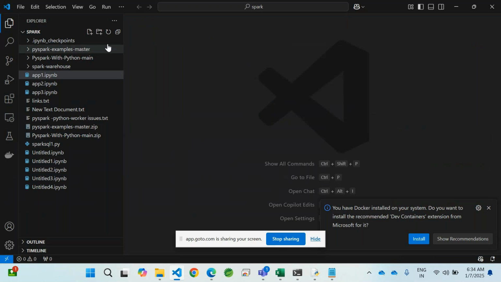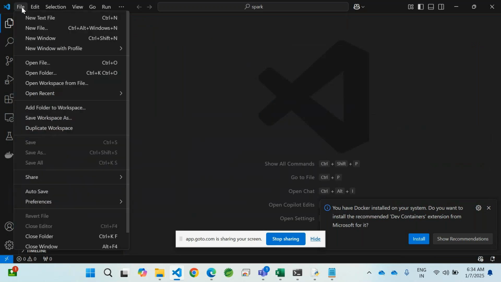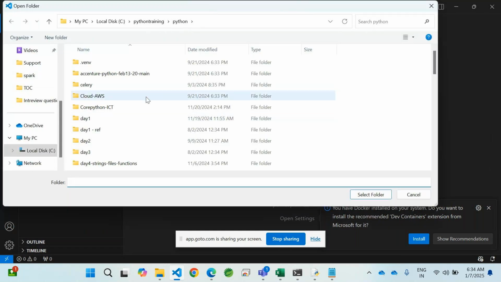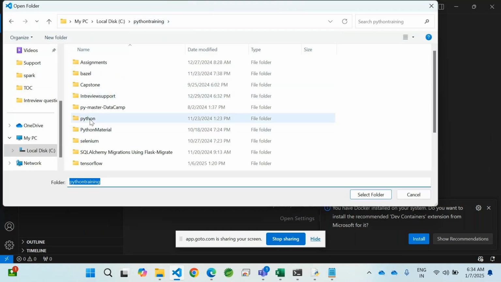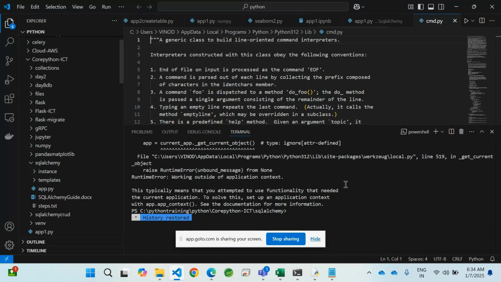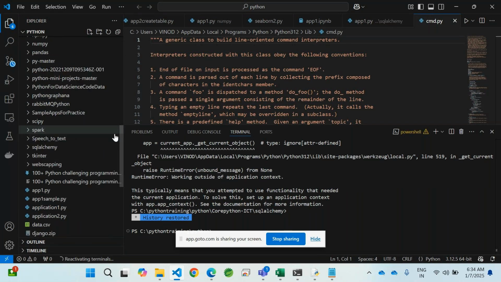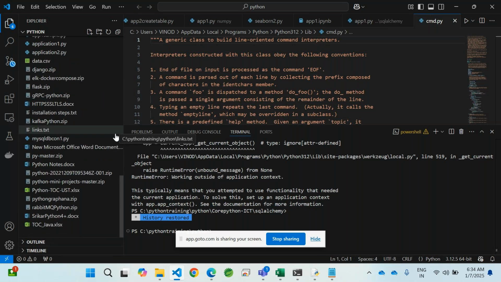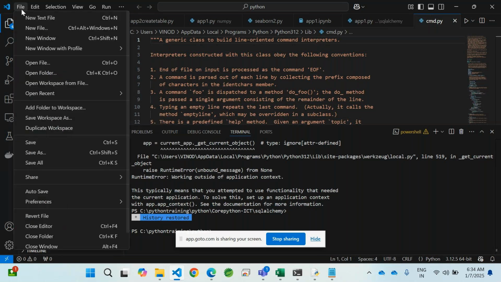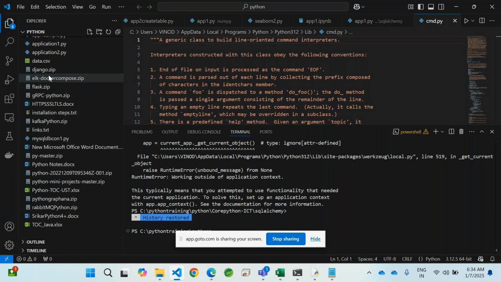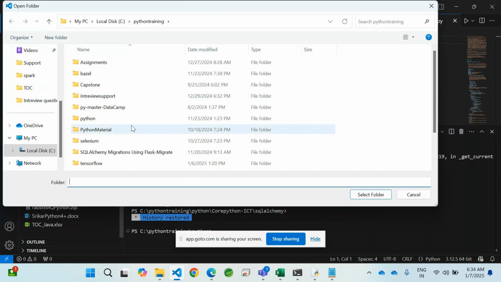Now you need to open a folder. File, open folder. Within your system, any location where you wanted to do your programming, you select that folder. Choose some folder in your system where you want to place all the programs that you are going to create. How did you do that again? Just say File, open folder.